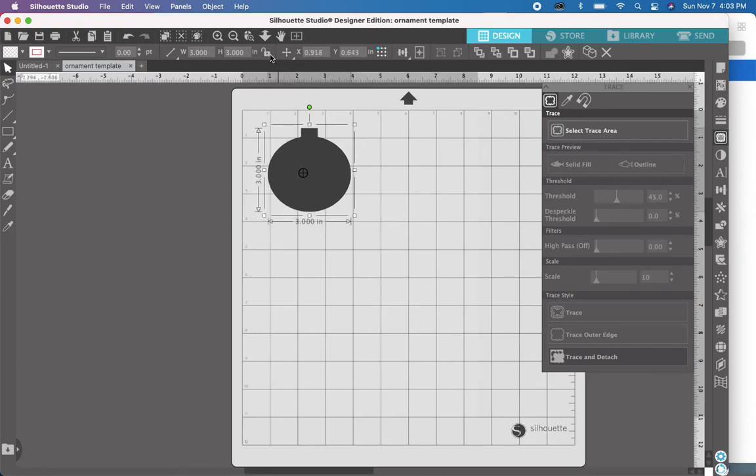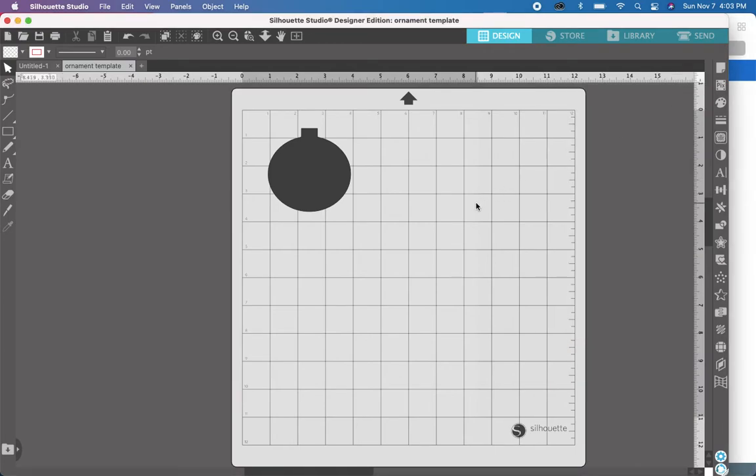And I'm going to go ahead and hit this lock right here because this is what I want this bulb to stay this size. I don't want it to change any size at this time. I want it to be 3 inches. I no longer need the trace panel, so we're going to hit the little X over here to the right and close that out. Now, with this bulb, I'm going to add a photo.